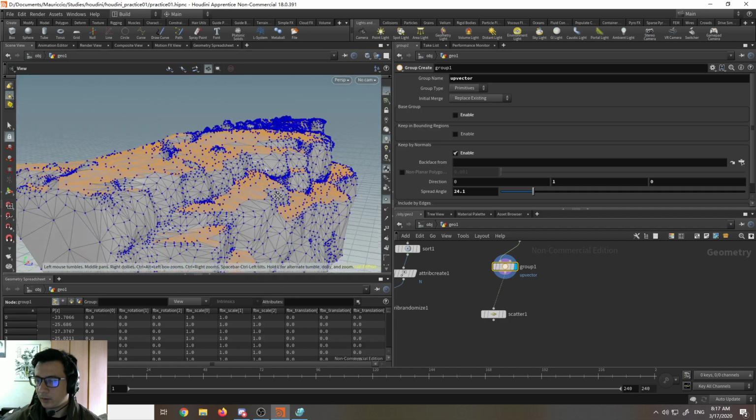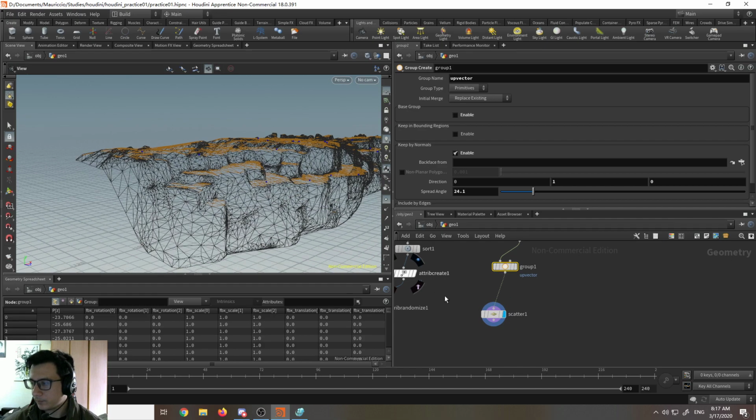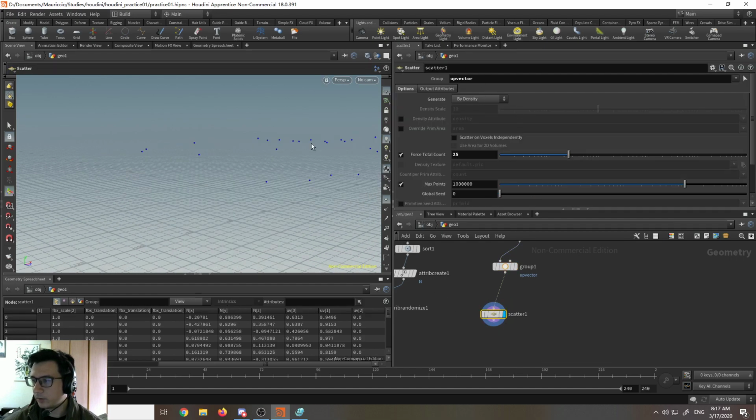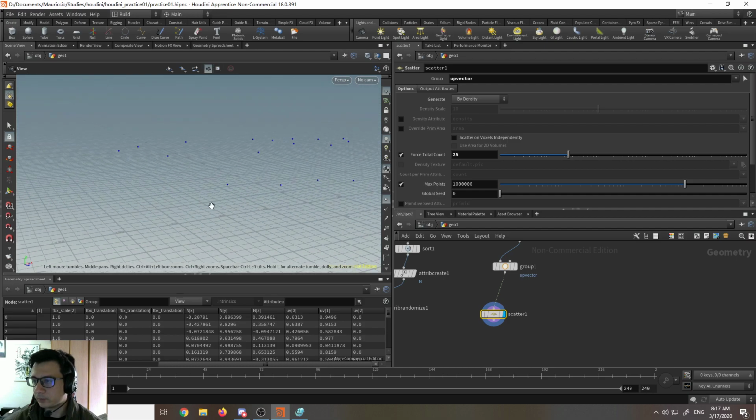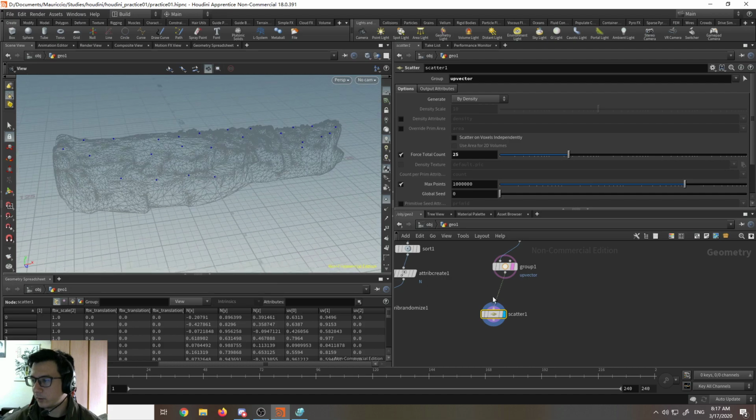So now I want to scatter only using the up vector. And there you go. It works. If I choose this, you will see that my points are only being scattered here. And I can increase the number of points. That is very useful. It gives you a little more control. I like it.